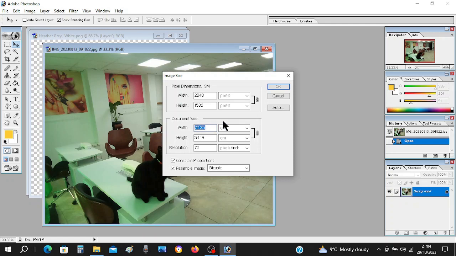Okay, so right now the width is 72.25 centimeters. We're going to change it to 30 centimeters, and you'll see as I'm editing the width, the height changes. So now it's 30 centimeters, and the height has automatically gone smaller as well, so that the picture is not distorted. The ratio is kept the same here. Click on OK.